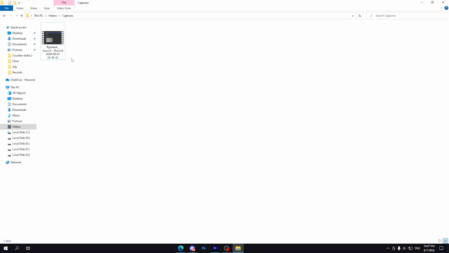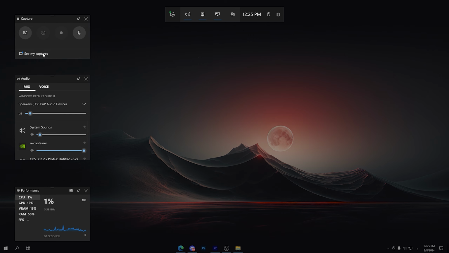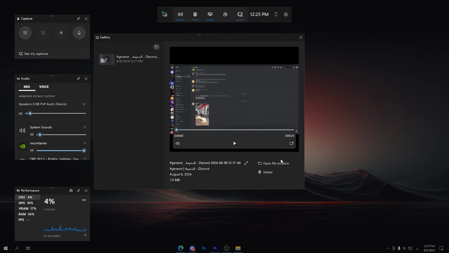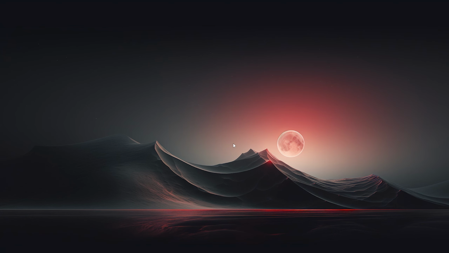And you can also get your videos by clicking on Windows G again and choose this option, see my captures, and you can go to the file location by clicking on open file location. You can delete the video or even watch it from this panel right here. Actually, it is not the best option. OBS is much better, but this is a quick solution if you do not have OBS and you want just to record a small thing or a small clip, just in case you have this for necessity.